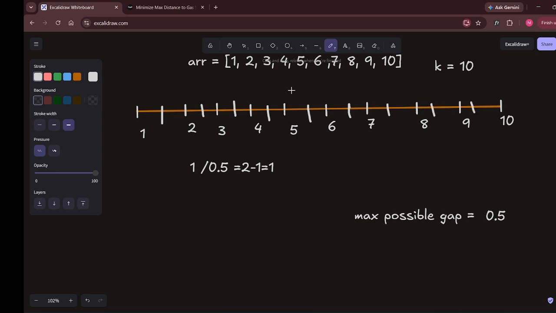So that adds on to a total of 9 gas stations. Okay. Now some of you may ask that it's 9 gas stations, it's still not meeting the requirement. But let me tell you one thing. This is what we are calculating: the maximum gap.